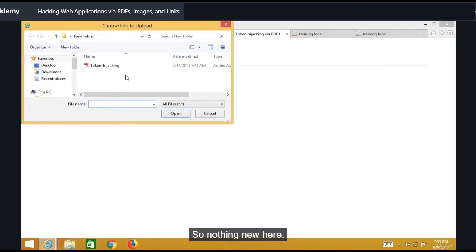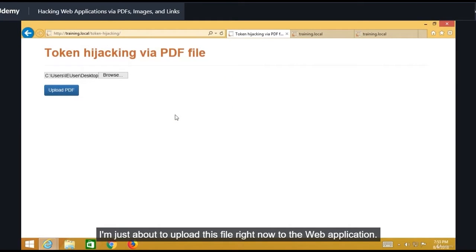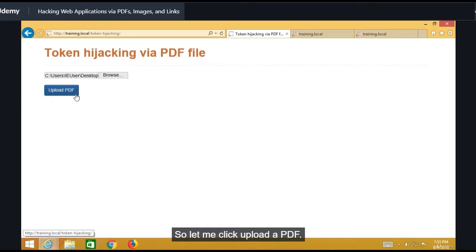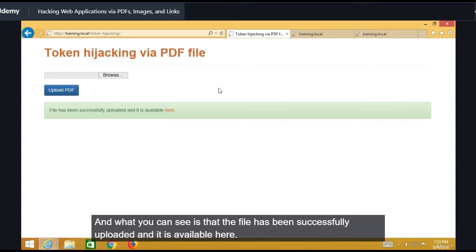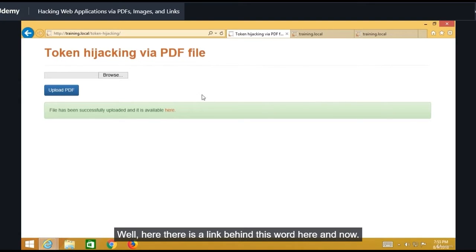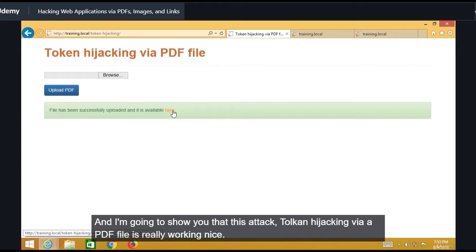So nothing new here. I'm just about to upload this file right now to the web application. So let me click upload PDF. And what you can see is that the file has been successfully uploaded and it is available here. Well, here there is a link behind this word. And now I want to go to this location, right? I want to go to this location where this file is uploaded, and I'm gonna show you that this attack, token hijacking via PDF file, is really working nice.